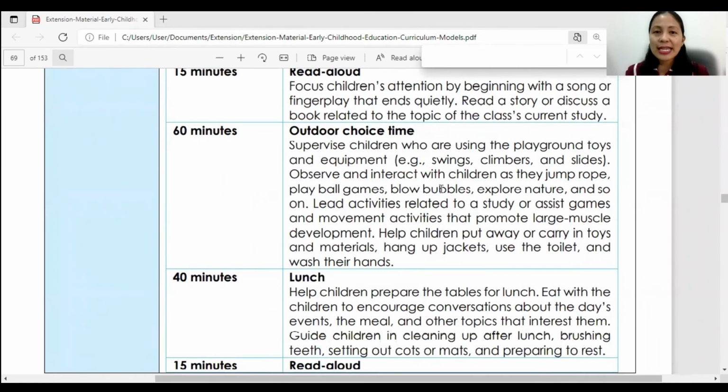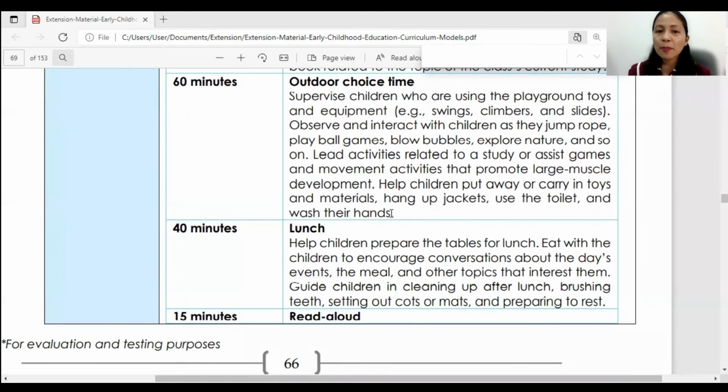Here, the teacher needs to supervise children who are using the playground toys and equipment like the swings, the climbers, and slides. Of course, for safety purposes. Teachers also need to observe and interact with children as they jump rope, play ball games, blow bubbles, explore the nature, and so on and so forth.